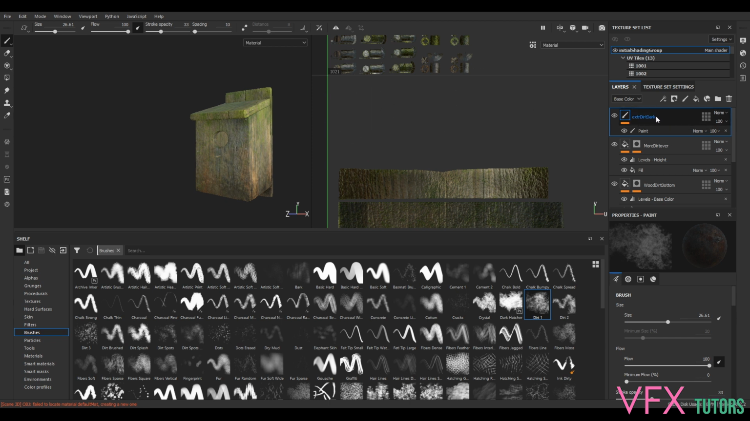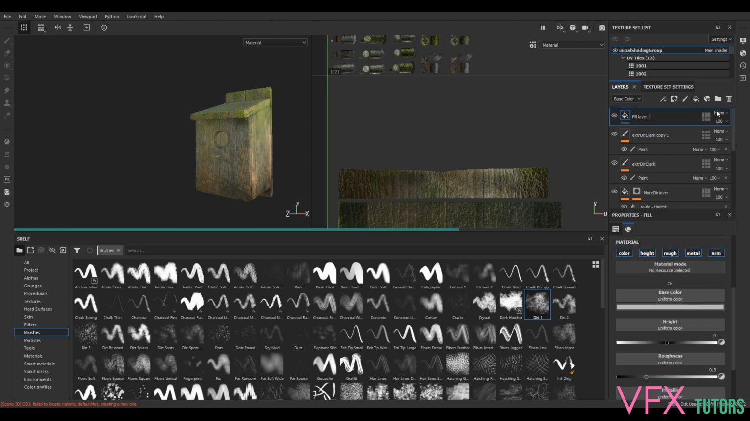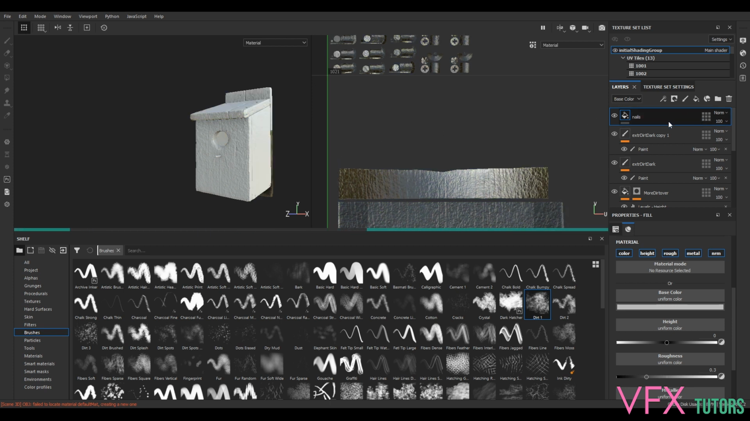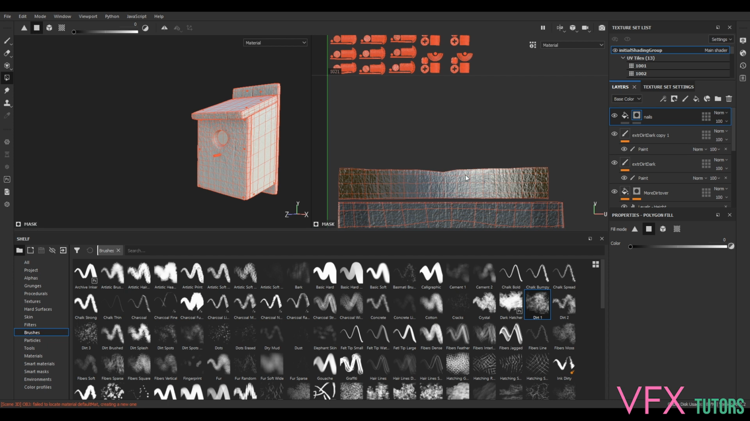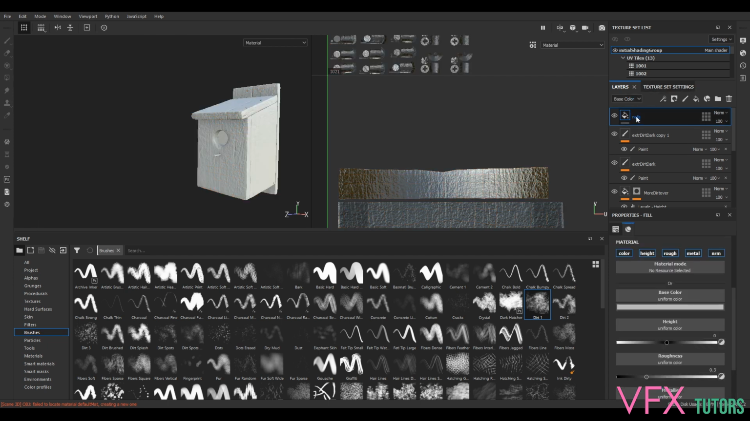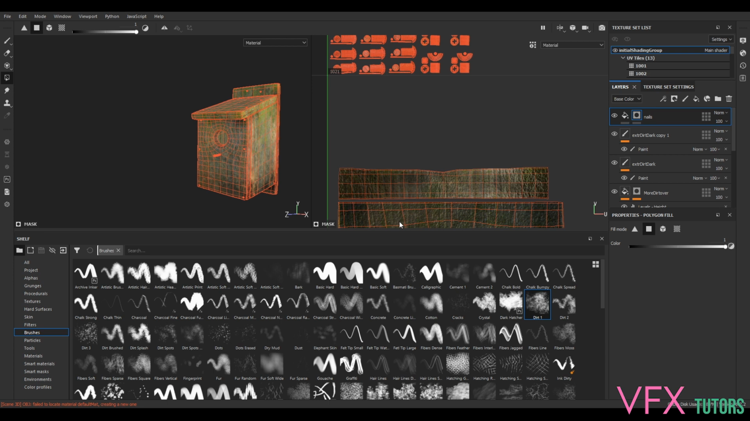Cool. So now let's add a fill layer. Let's call this nails. Add a white mask. Sorry, no, let's add a black mask. I always get them mixed up. No matter how many times I do this, I just always get them mixed up.